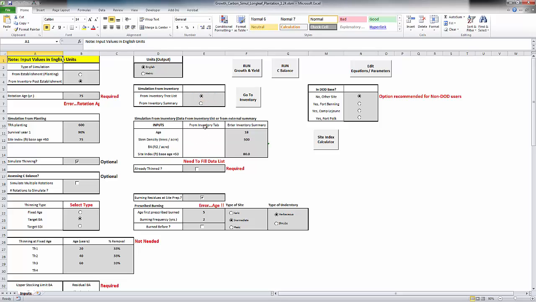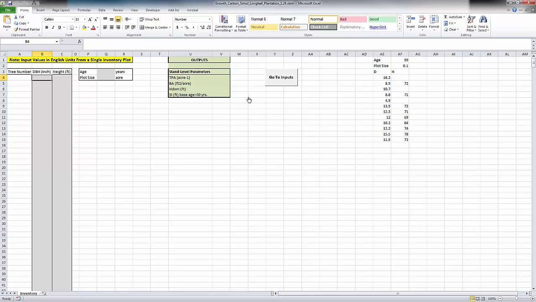It's important to remember to not enter any data in the Inputs tab cells E11 to E14, as the model will calculate the values in those cells. Go to the Inventory tab by clicking Go to Inventory. Now we're in the Inventory tab.